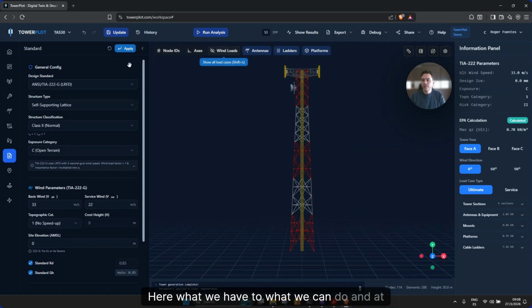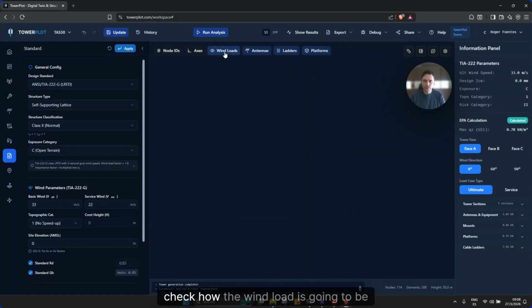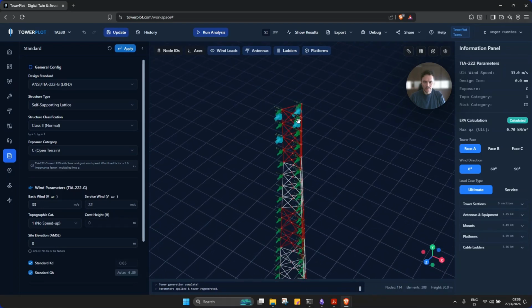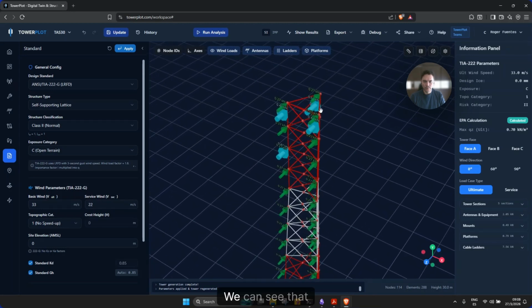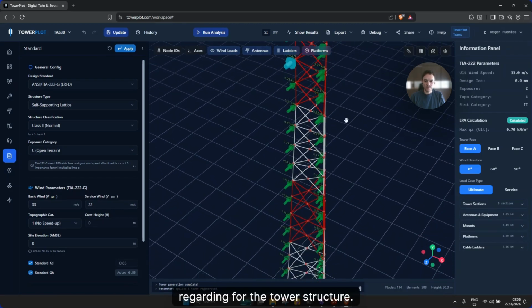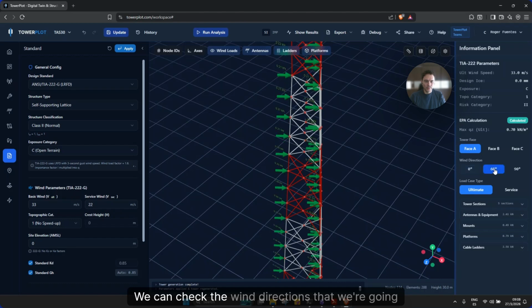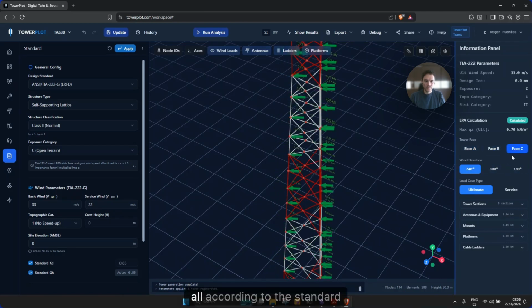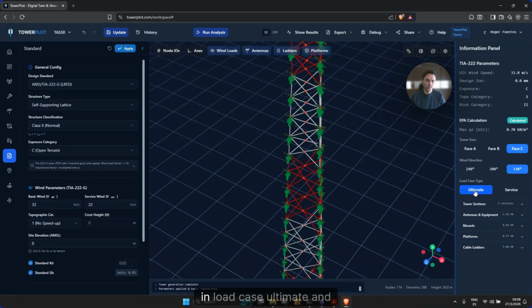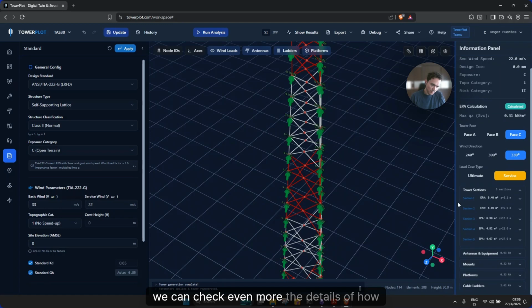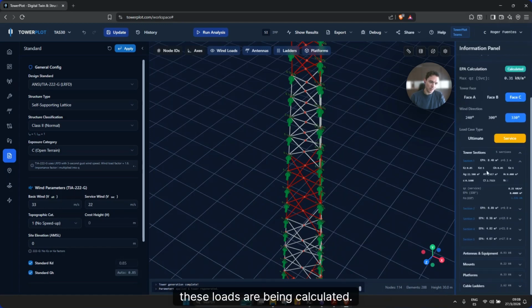Here, what we can do at this stage is check how the wind load is going to be reflected on the tower. We can see the loads regarding the antennas and the loads regarding the tower structure. We can check the wind directions that are going to be applied, all according to the standard, in load case ultimate and service 2. Here on these drop-down menus, we can check even more the details of how these loads are being calculated.